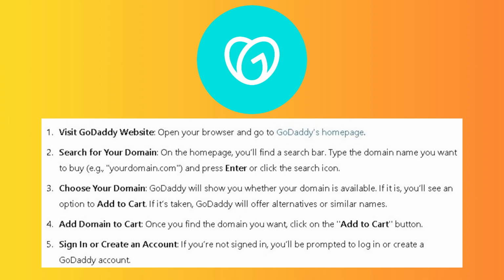On the homepage, you will find a search bar. Type the domain that you want to buy, e.g. yourdomainname.com. Then press enter or click the search icon.